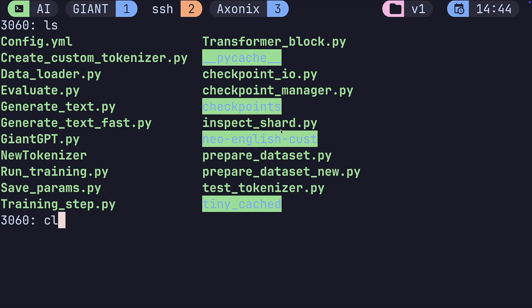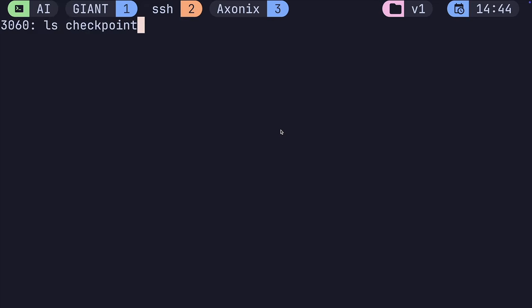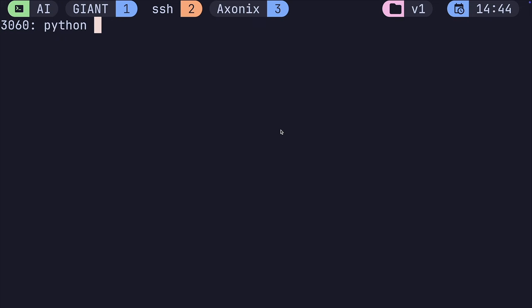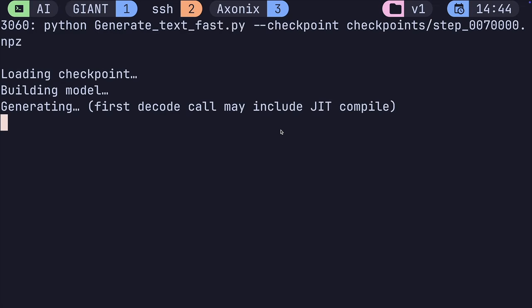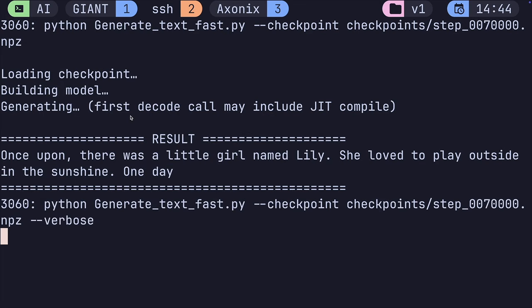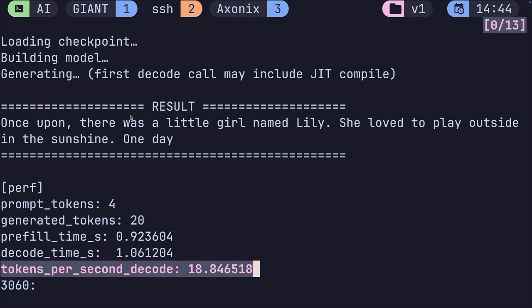I have trained the new model for 70,000 steps and have all the checkpoints saved right over here. We will use the new KV cache script to generate some text with the new model. As you can see, the performance is much better now, and the model still sustains quality. If we add the verbose tag, we can see more info about the generation. Like here, it has outputted 18 tokens per second.